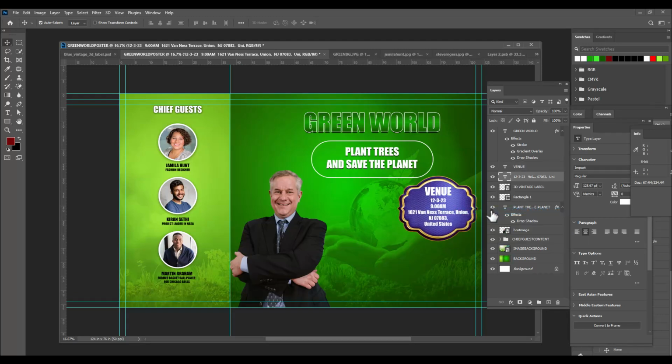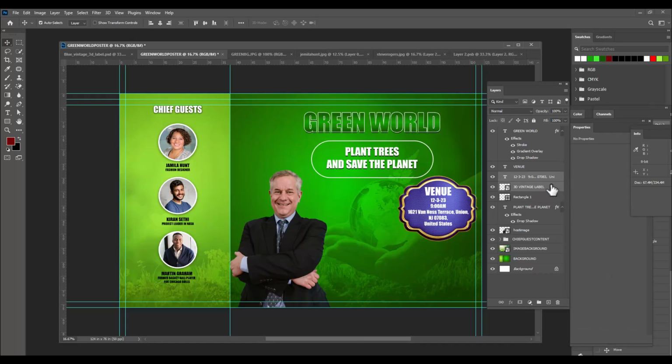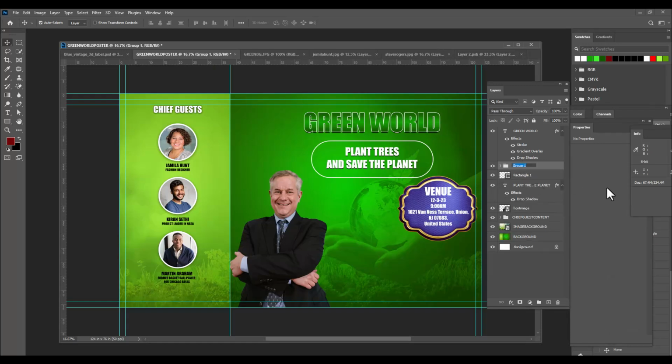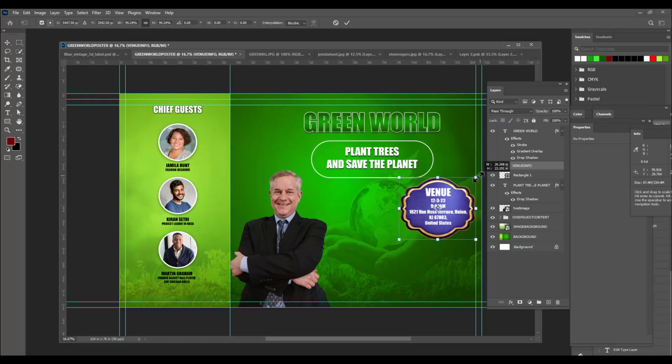Right. So now we have adjusted the venue, and we can group the venue details, venue and also the label inside a group. We can put everything inside a group, and we can just rename the group as venue info. Right. You can just scale it.